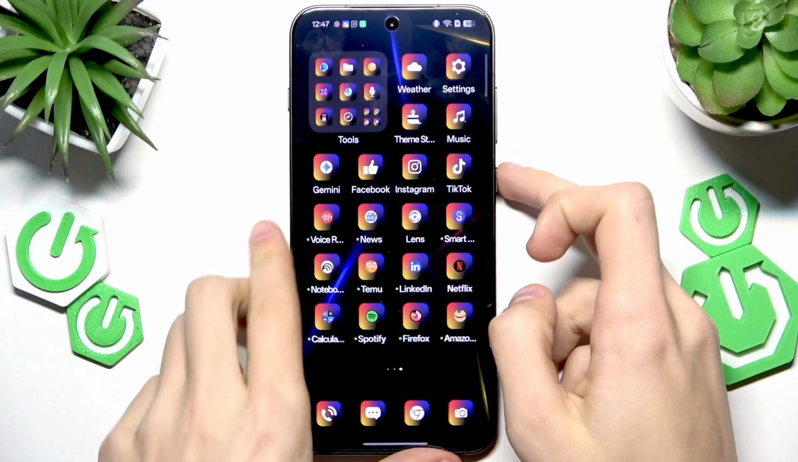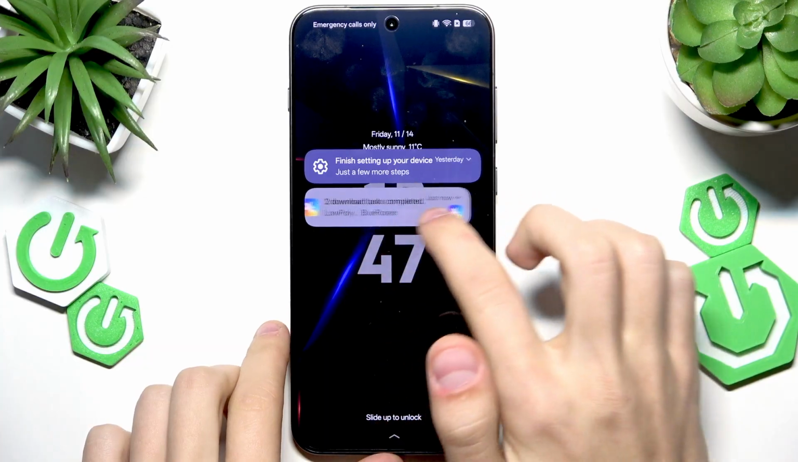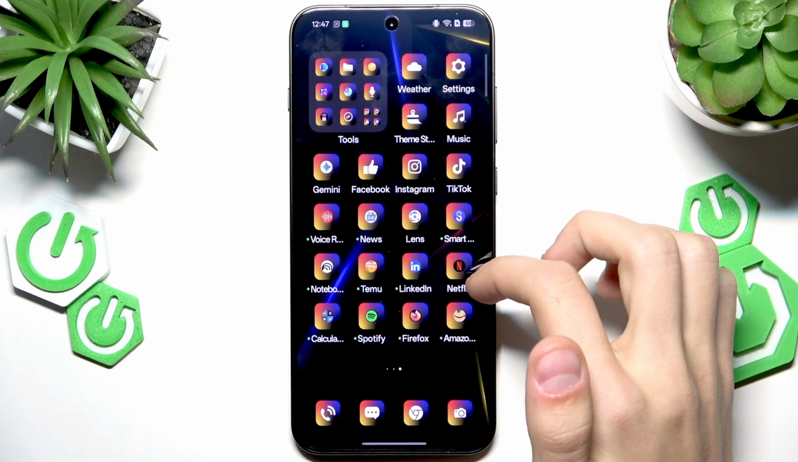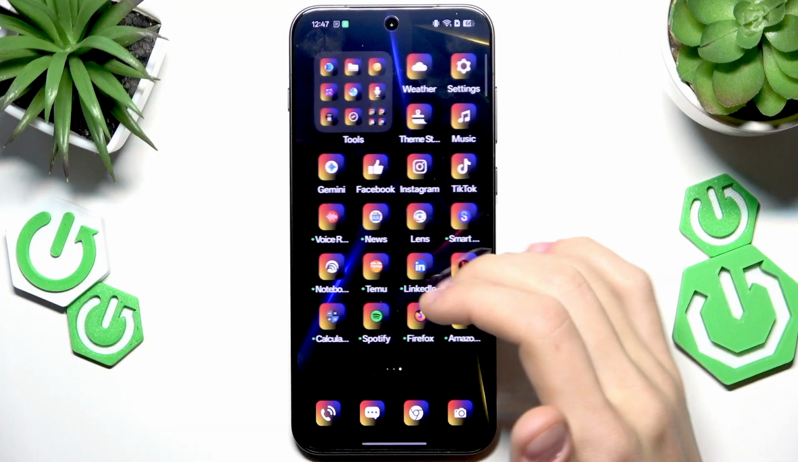The wallpaper itself looks nice, but I think the icons could be a little better. And the lock screen also looks pretty good. So now let's move on to the icons. Let's say I want to change these icons to something else.